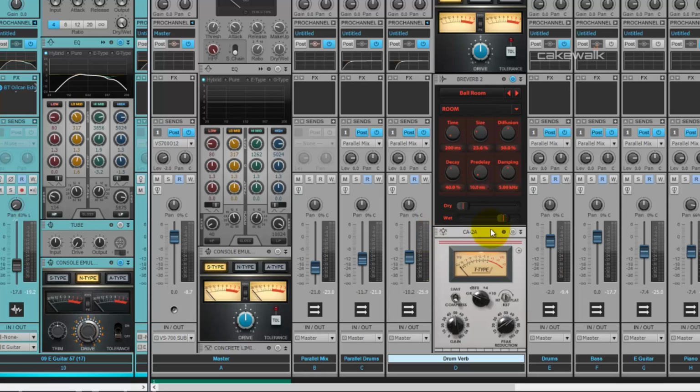All right, so now we're going to add in the CA2A on the drum reverb. Okay, so let's go ahead and isolate these tracks, and I'll show you what it sounds like without it, with it, without it, with it, without it, and with it.